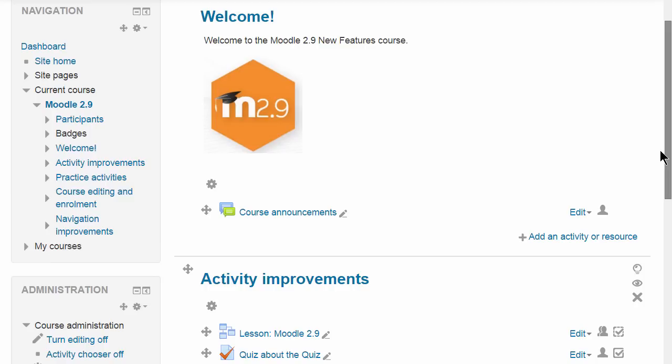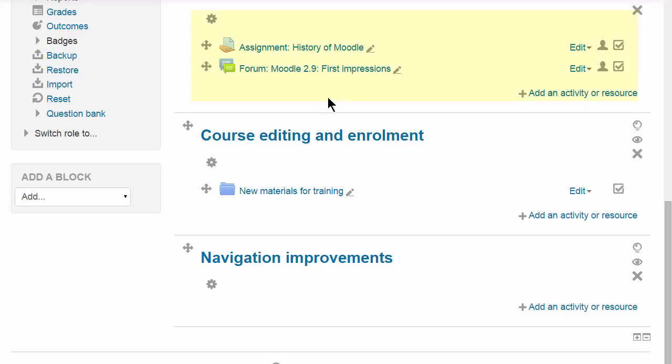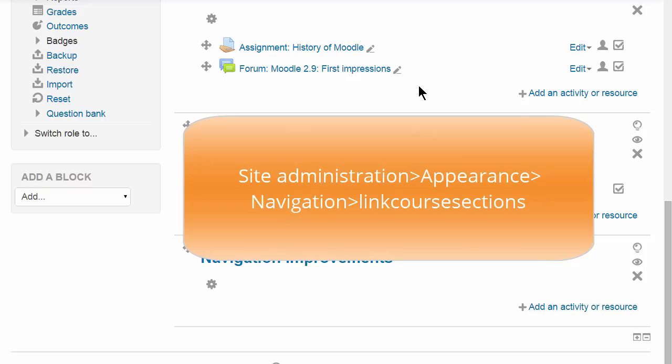Looking now at the navigation block, we see the titles are linked, and if I click on one, Activity Improvements, it will display that section's content at the top of the page. If I click a section title in the centre, Practice Activities, it will do the same, taking me to that place. Note that this is a new site setting the administrator can enable. It won't be available by default.